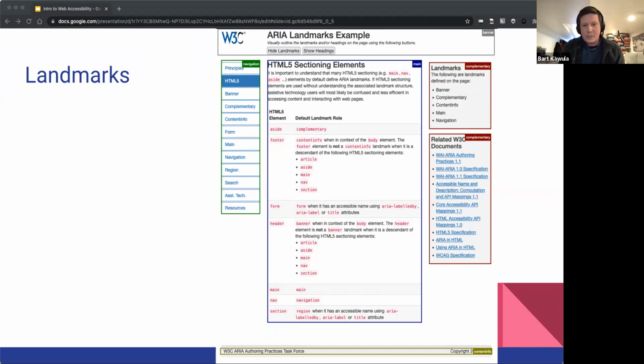The image on this slide shows the HTML5 section elements page on the W3C website. You can see the different landmarks highlighted, and in the description, it shows which landmarks can be contained inside of other landmarks. That's probably the most important thing to keep in mind, and most HTML checkers will catch this. So if you have, for instance, content info contained within a main tag, that's not right. And that'll come up in any kind of WCAG checker.